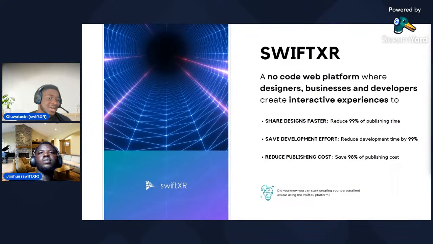SwiftXR is a no-code web platform where designers, businesses, and developers can create interactive experiences. This basically allows you to share your designs faster on the web and embed 3D content on the web without having to write a single line of code, which will definitely save development effort. It also reduces the cost of having to hire a developer, especially for businesses, to write code to embed 3D content on your website. This is something you could literally pick up and just drag and drop, copy the embed code, and put it on your website, which is pretty interesting, right?